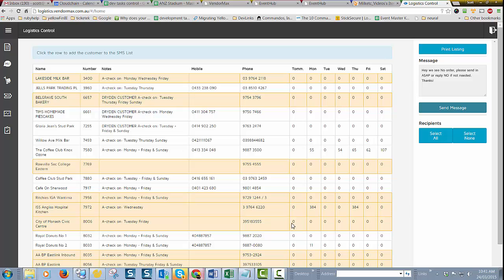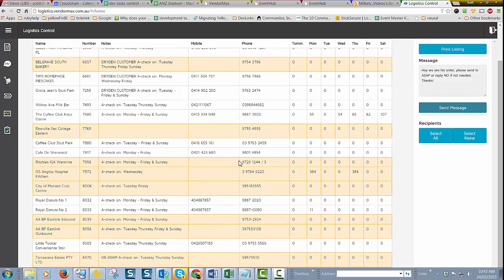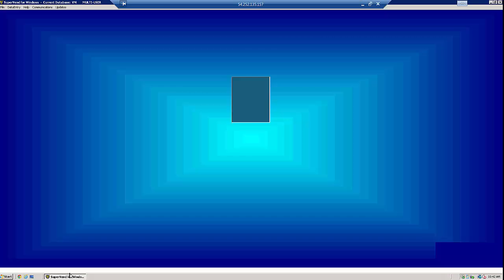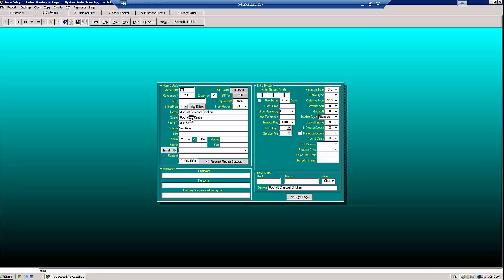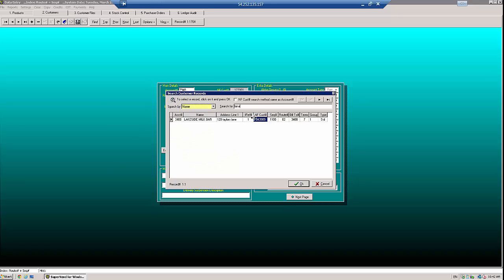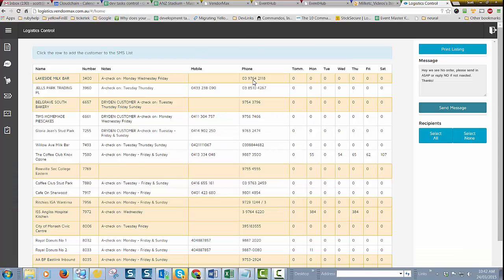I then can log into the VendorMax system, and here I am in the logistics system, and I say A check. What it does is bring up all the customers who were flagged with A and do not have an order, and they're in here. If it's yellow, it means there is no mobile number, but here is the instruction. It says Lakeside, the instruction, they don't have a mobile. If I go back to Supervend and look again at Lakeside, we don't have a mobile number there, so therefore we cannot send an SMS.